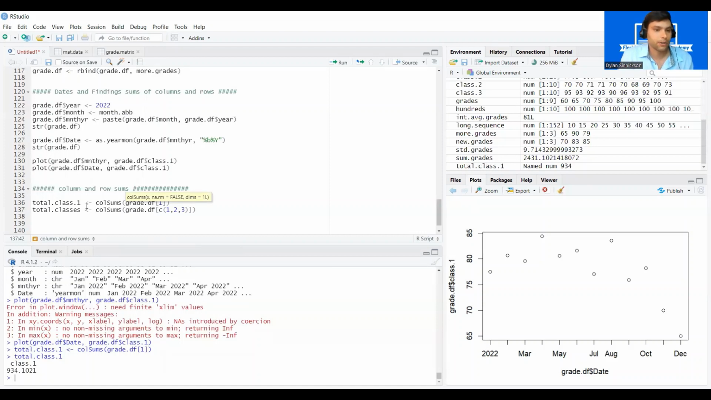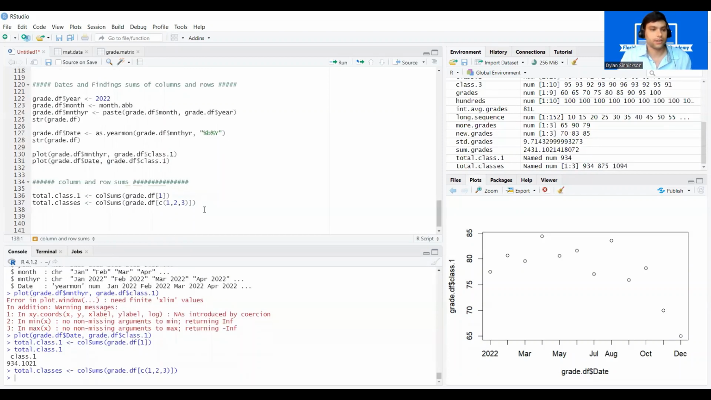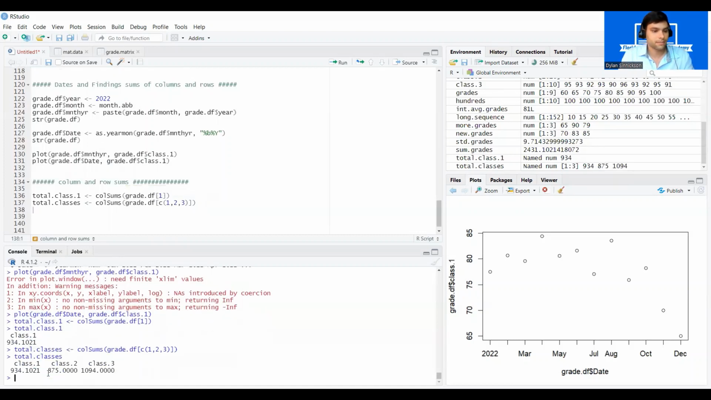So I want to find the column sums of, sorry, I'm looking at some notes to make sure my syntax is correct. So column sums of grade.df, and I want to find the sums of columns 1, 2, and 3. Hopefully that code will work for us. And if I look at total classes, it's correct. We were able to find the sums of all the classes: 934, 875, and 1094.